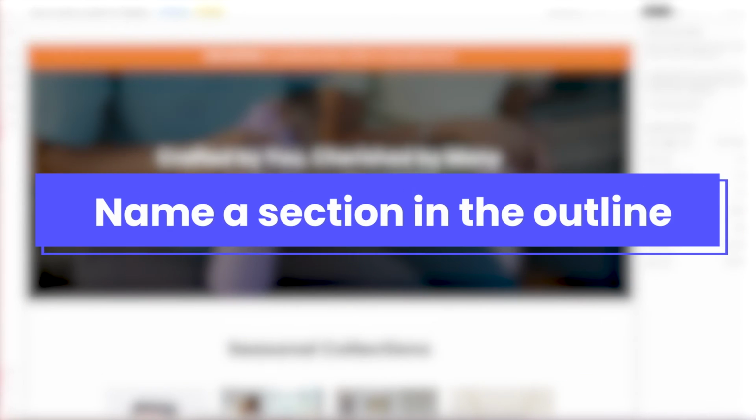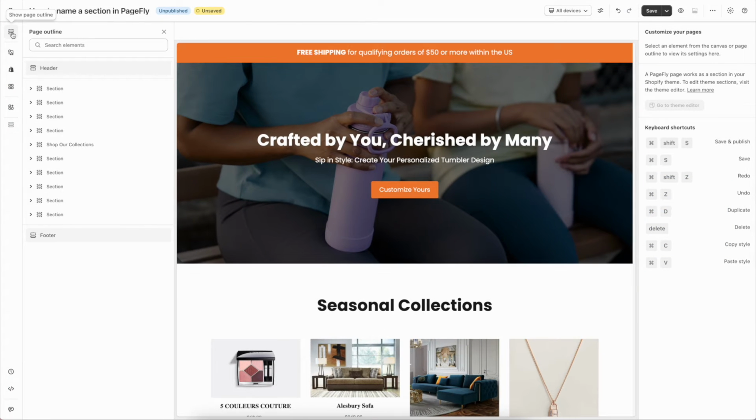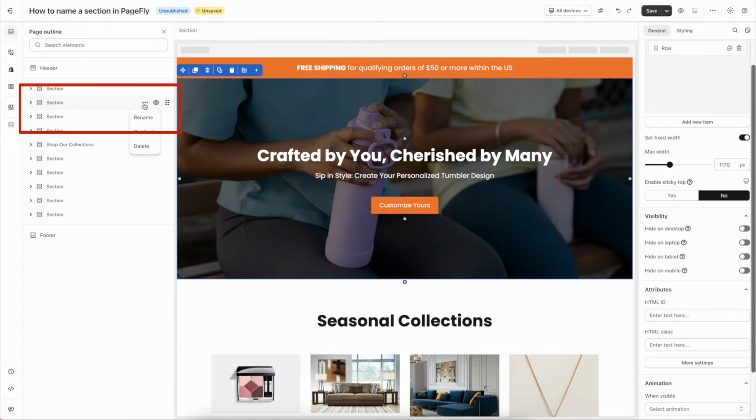2. Name a section in the outline. On Page Outline, look for a three-dot icon of the section whose name you want to change. Click on it, select Rename. Change the name of the section and press Enter when you're done.